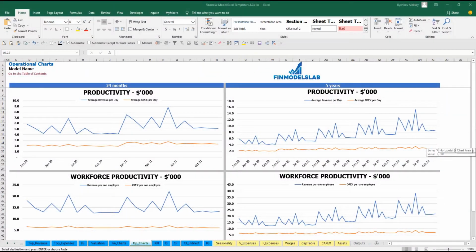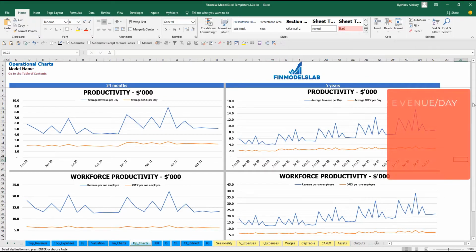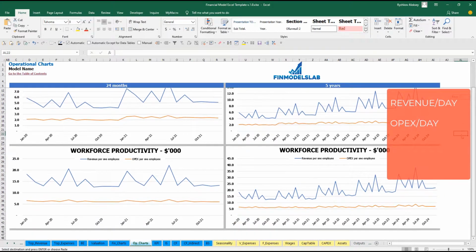On the Operational Charts tab, you may see the productivity KPIs on 2 sets of charts. So from the left side you may see 2 years broken down by months, and from the right side you may see 5 years broken down by months. So on the top set of charts you may see the average revenue per day, which is a blue line, and as orange line you may see the average OPEX per day. On the bottom you may see the workforce productivity charts. So as a blue line you may see the revenue per 1 employee, and as an orange line you may see the OPEX per 1 employee per month.